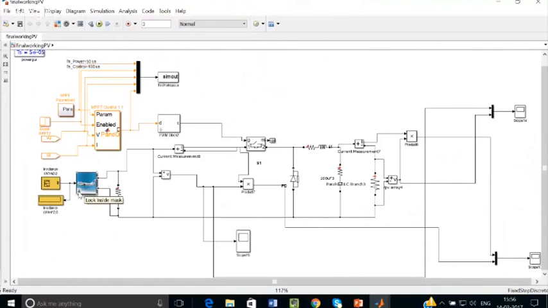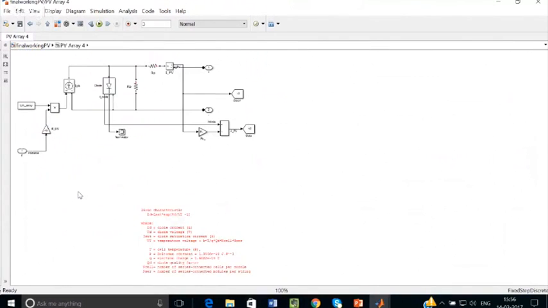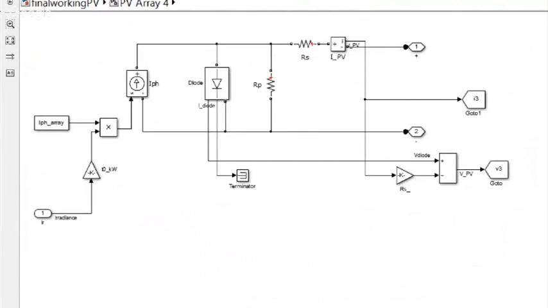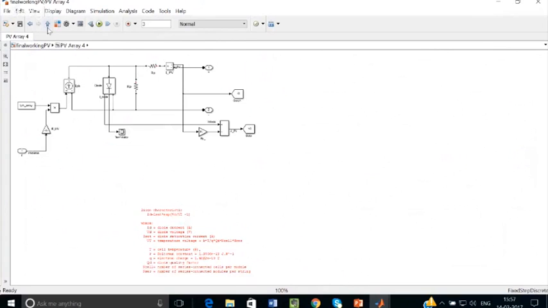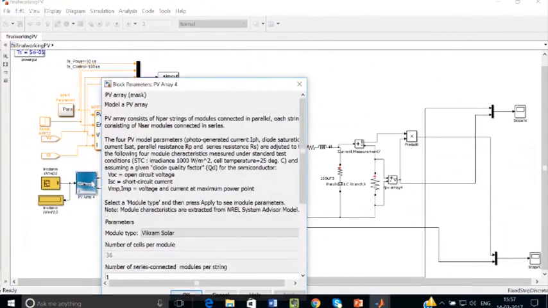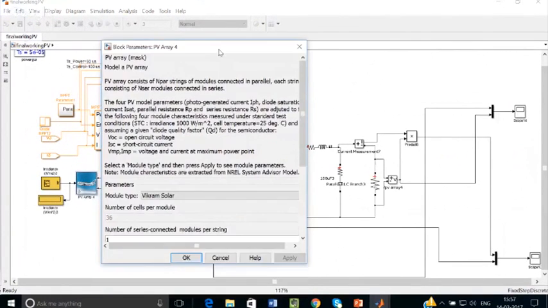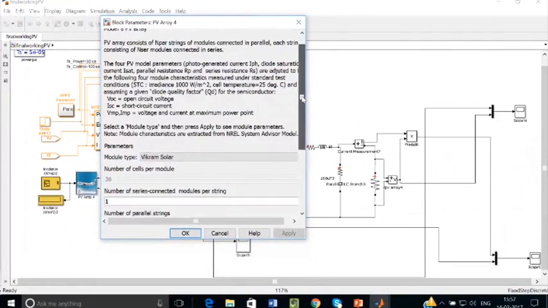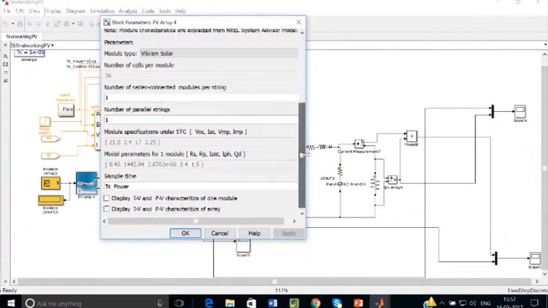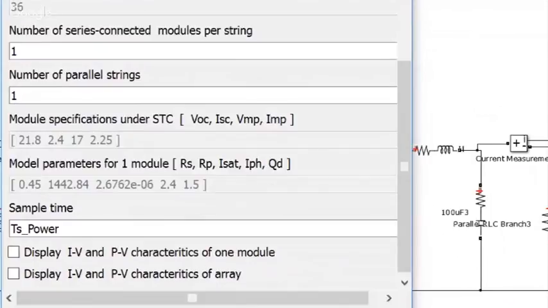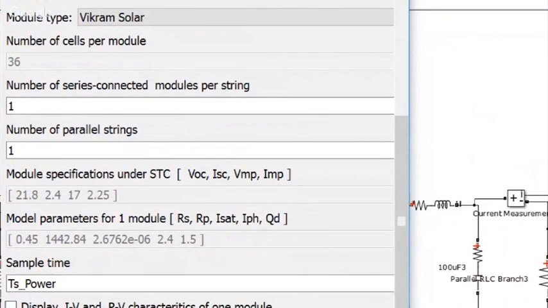Now I can show you this PV. So this is the PV character. This is my PV, and this model is already available in MATLAB. I've just taken the MATLAB model as such. Only thing, as I already told you, is when I double click this, a window will open. And you can see here the parameters. You can see Vikram Solar. All the parameters are written here. This is not there in MATLAB. Vikram Solar module is not available in MATLAB.